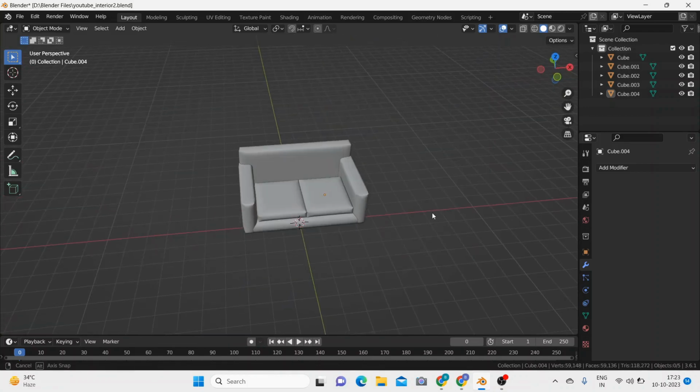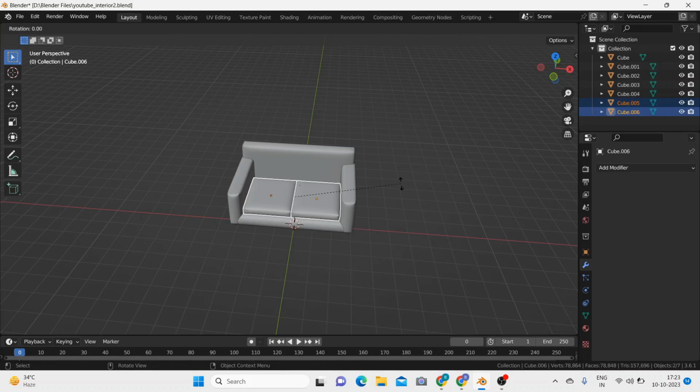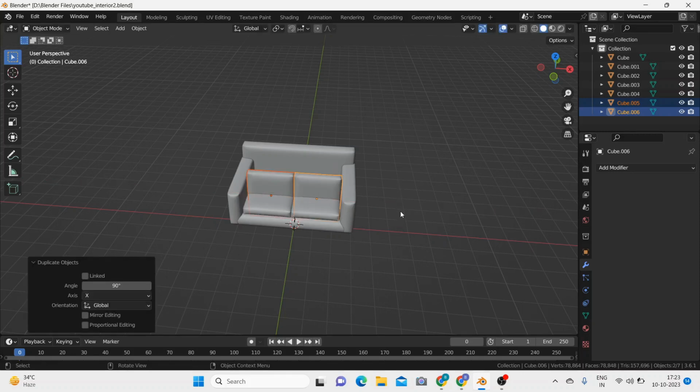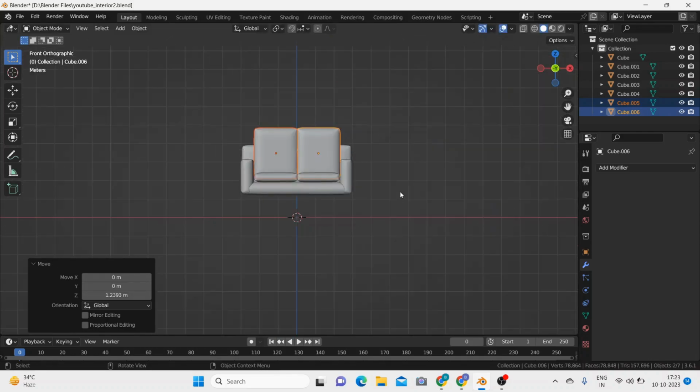So now what we do is we select this, and then with Shift we select this cushion as well, and we press Shift D to duplicate and rotate on the x-axis by 90 degrees, and then we click. Then we press G and Z to move it up along the z-axis. We go to the front view, we put it on the base by pressing G and Z.